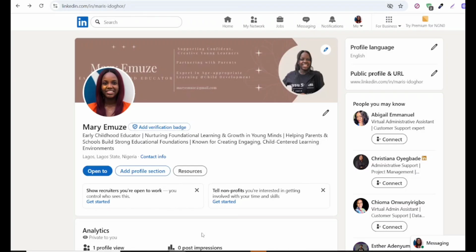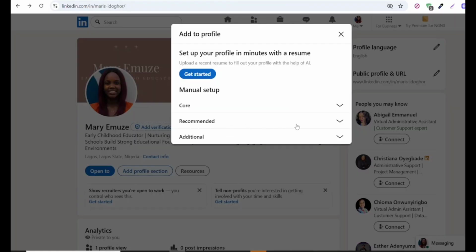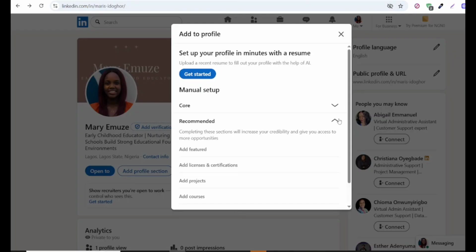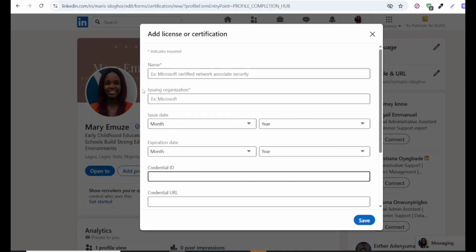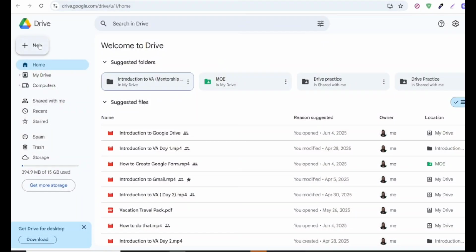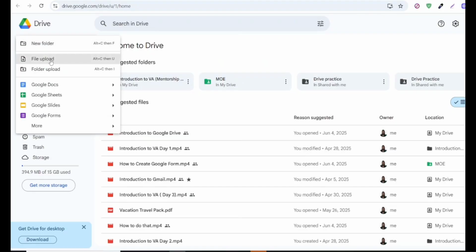The next section we want to add is our certifications. So you want to come over to add profile section and then click on this drop down. You see add licenses and certifications. So click on that and this is going to be added. So you have certifications you did online. You want to now add those certifications. All right, so what you need to do is go to your Google Drive. So I'll click on new and then click on file upload.